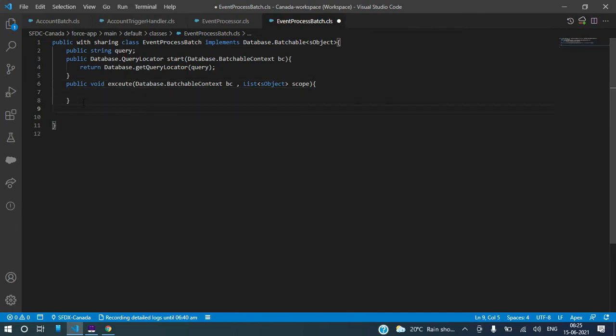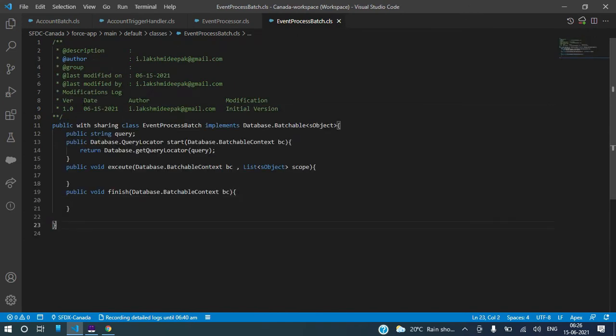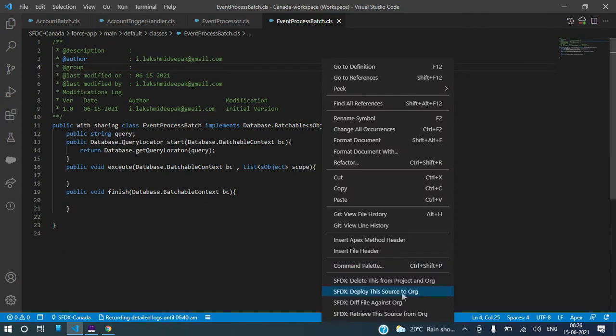And the next one, public void finish method, right? And here how many parameters do I have? In the finish method, how many parameters will I be having? Only one parameter. Batchable context BC. And this is also a void method. There will be no return for it. Deploy.